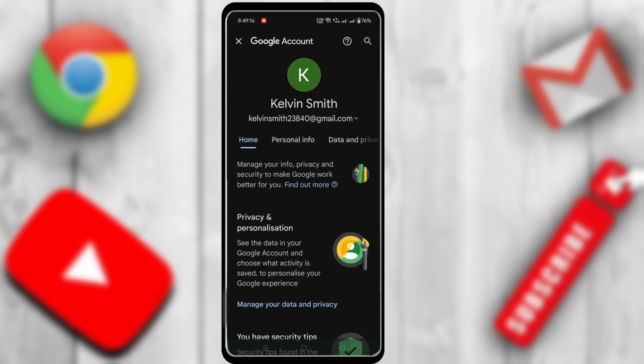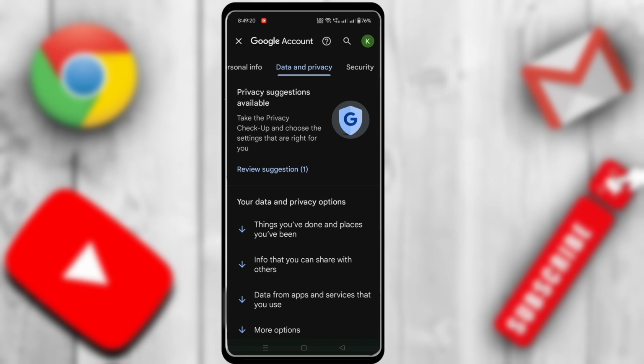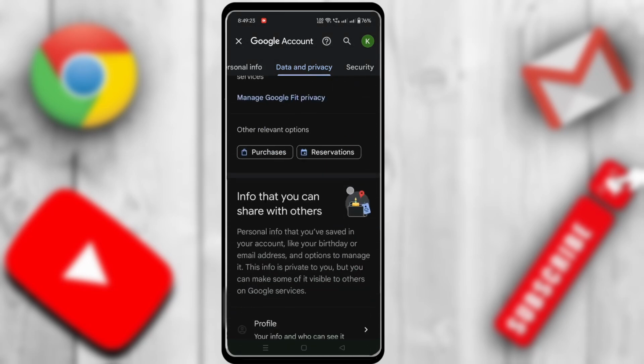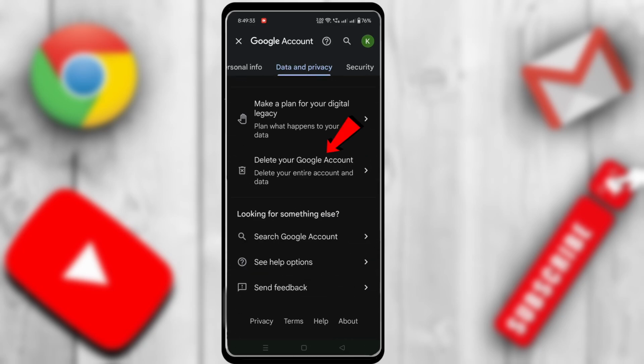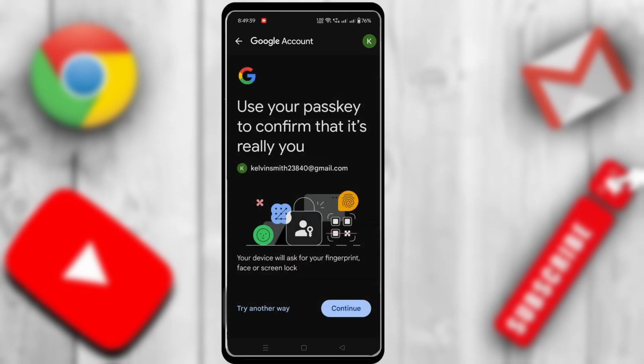Alright, friends, now scroll to the left side and go to the Data and Privacy option. On this page, you will find the option to delete the Google account at the bottom, so scroll down to the bottom. Now you can see the option to delete your Google account. Just click on it. Now here if you have a passkey, then click on Continue. But if you don't have one, click on Try Another Way.